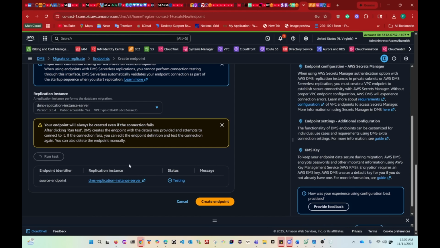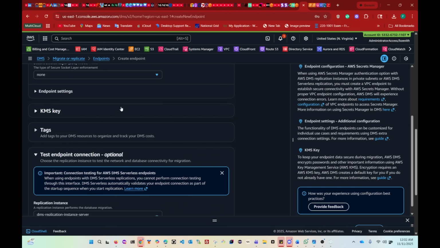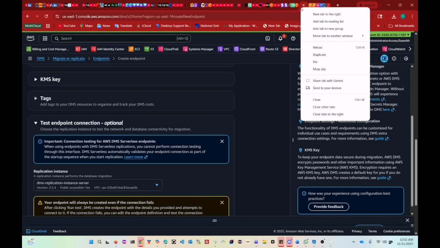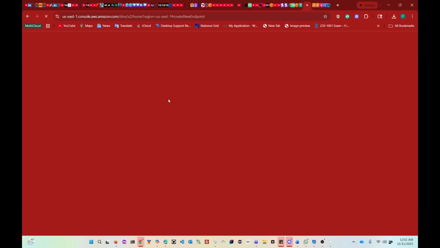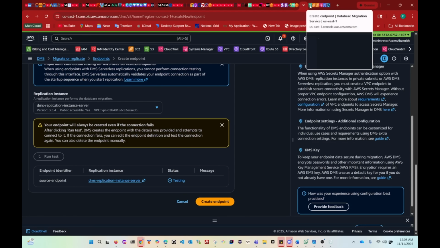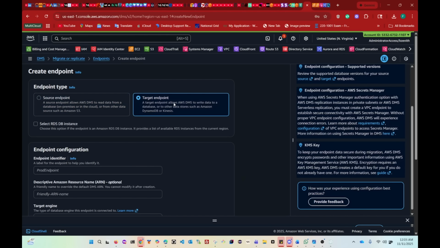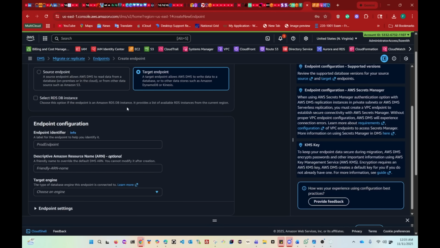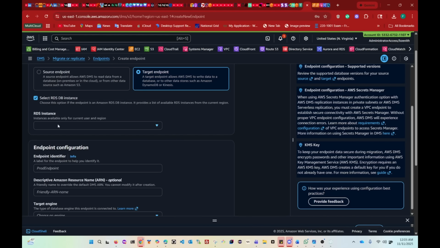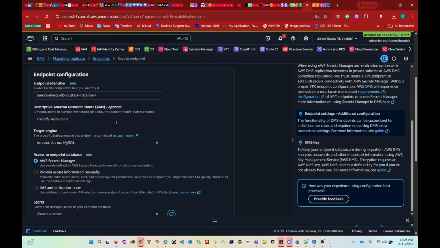I will duplicate this tab, and I will go ahead and create my target. This one is still running, so I'll go and create the target now. Click on target endpoint. Since your target endpoint is hosted on AWS, you can just come here and select database instance, and it's going to populate the information for you. So I can just click on select RDS, and then I'll be able to select my target database.